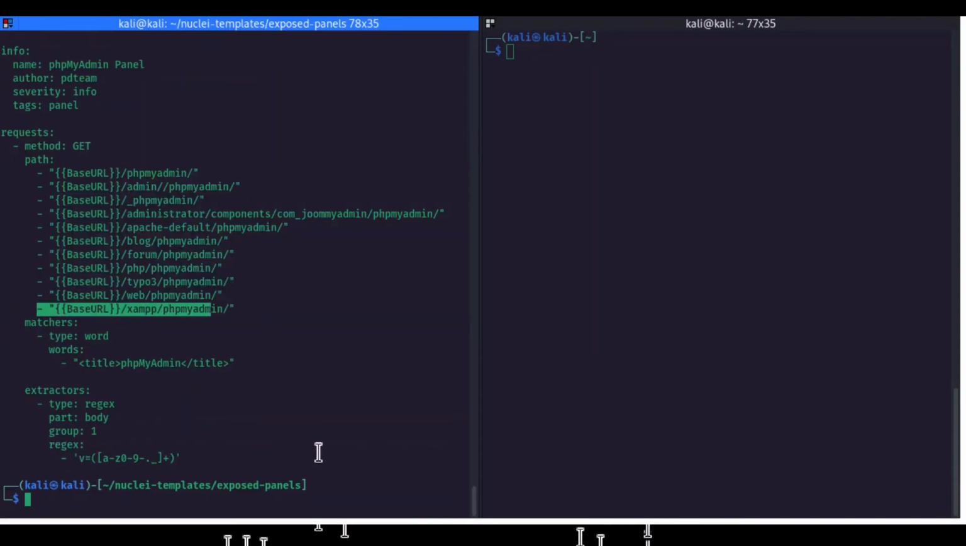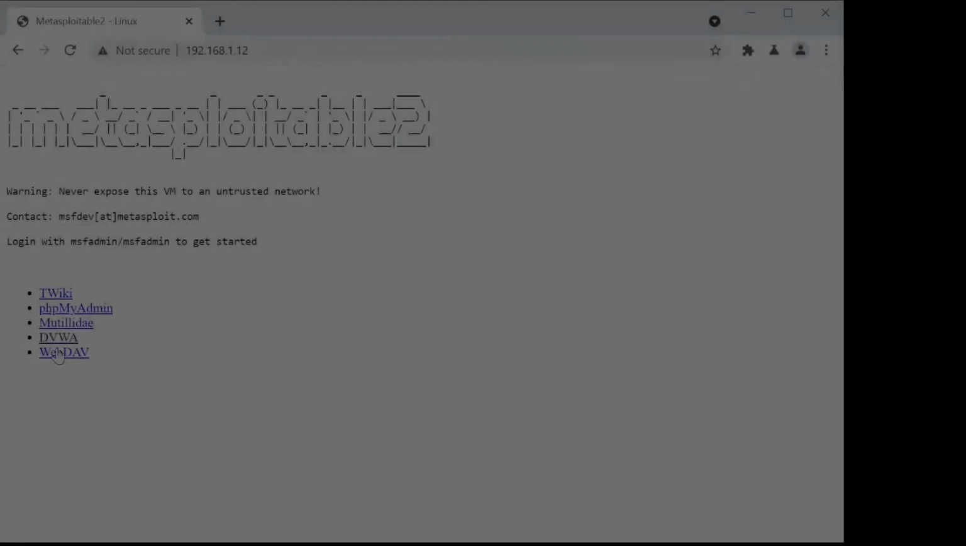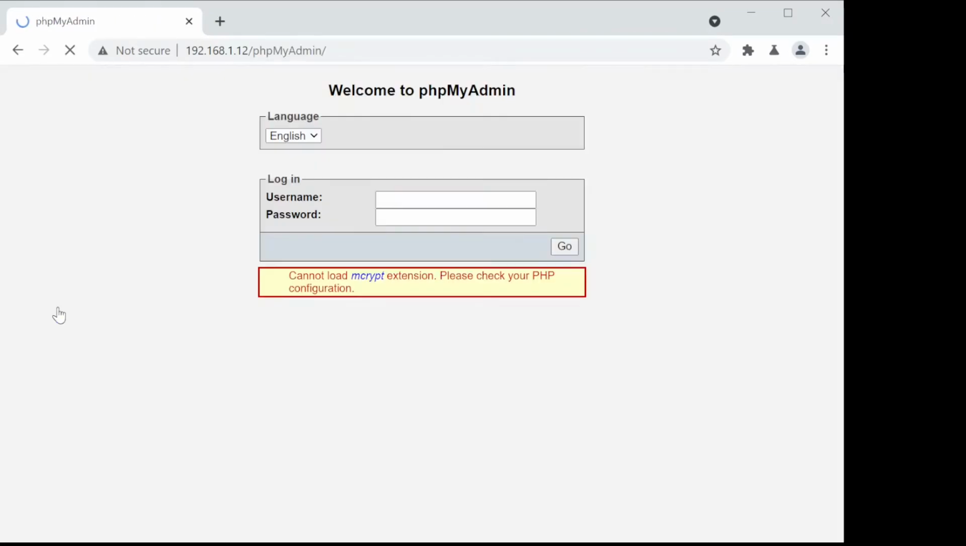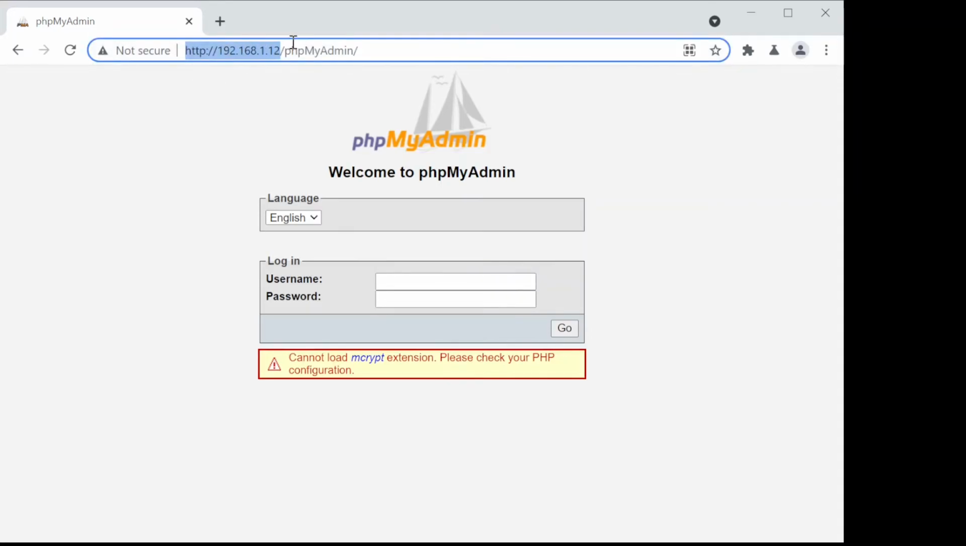In the current template version that I am demonstrating today, as of today I have added one more URL from my end to the repository for the PHPMyAdmin panel. Let me show you here. Okay, so here is the PHPMyAdmin panel. Now see, this is the base URL in our request, and after that this is the URL that we need to see.